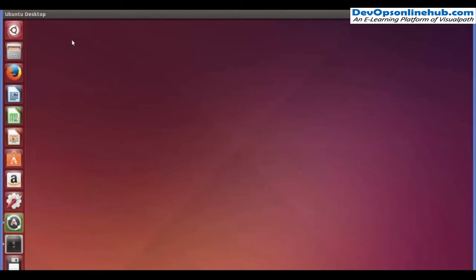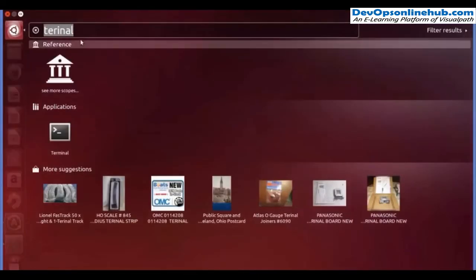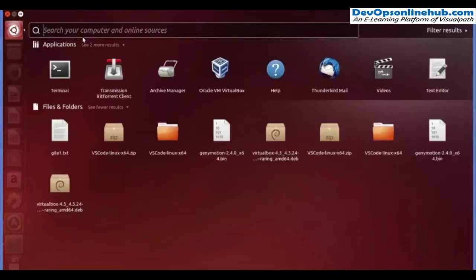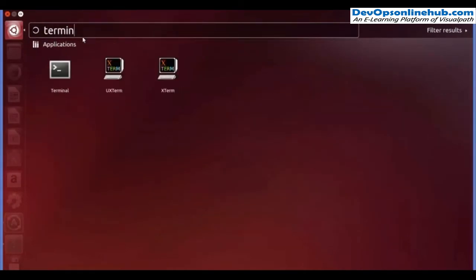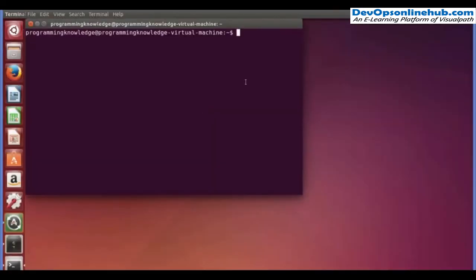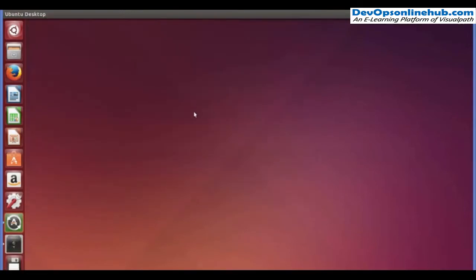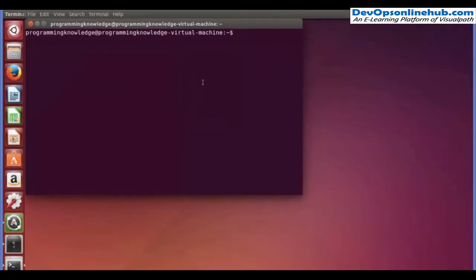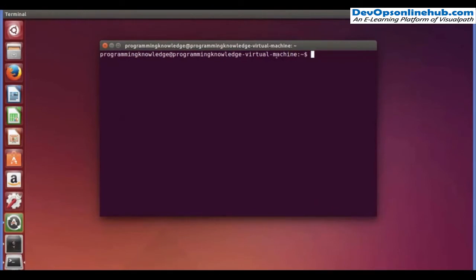Now on Ubuntu, how can you open a terminal? It's really easy. You just need to go to this button, click it, and then search for terminal. Just write terminal, and the first icon you will find here is your terminal. When you click it, it will open the terminal, right? There is also a keyboard shortcut to open a terminal. When you press Ctrl Alt T, it will also open a terminal. Okay, so this is the shortcut for opening the terminal.